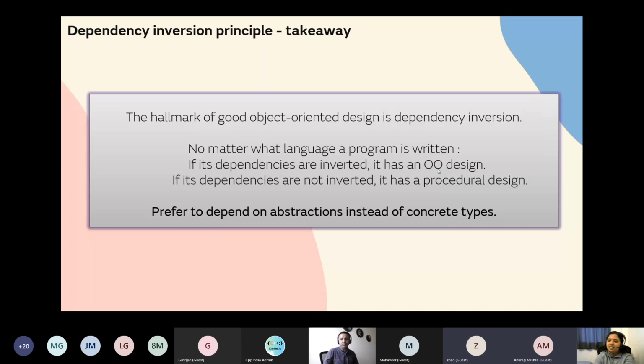Yeah, I have a question here. Yeah, sure. What is the distinction between Liskov substitution principle and interface segregation? Because both of them seem to be doing the same thing.